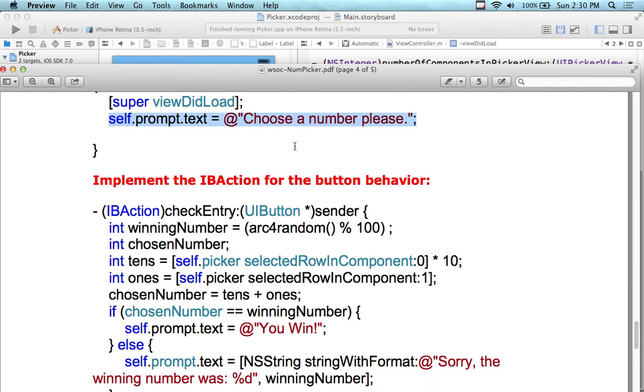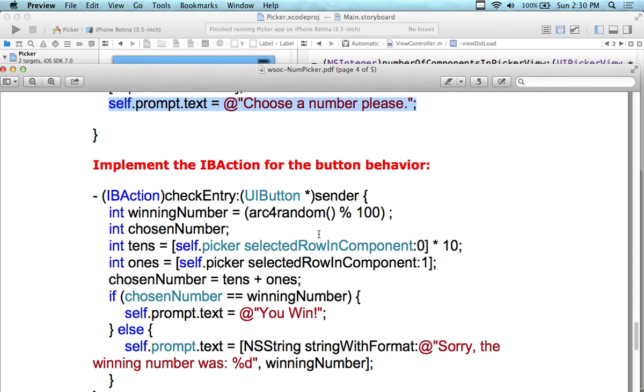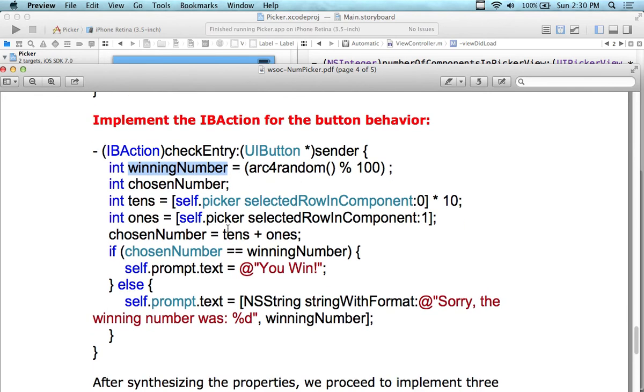The IBAction for the button behavior. When we press the button, we're going to randomly pick a number, compare it with what we selected, and see if we guessed it correctly. So here we're going to have a winning number. The number is going to be a random number that's going to be added to winning number. We're going to pick a number from the picker, so that's going to be chosen number. And then in tens and ones, depending upon the rows, we have 2 columns with 2 numbers in it. We're going to pick one number from one column and another number from another column, add them together. The chosen is going to be the tens plus the ones. So if we go 2 on one and 2 on the other, that's 22.